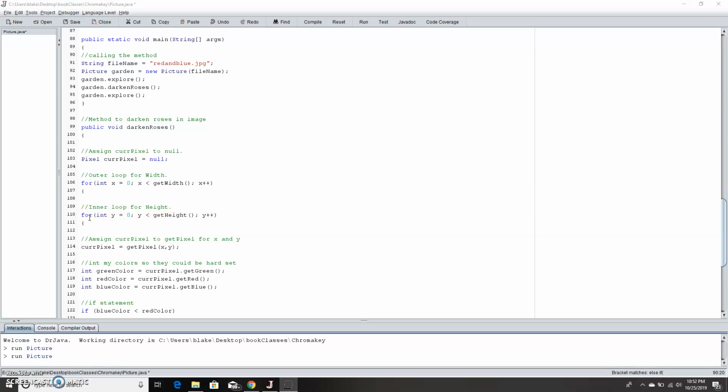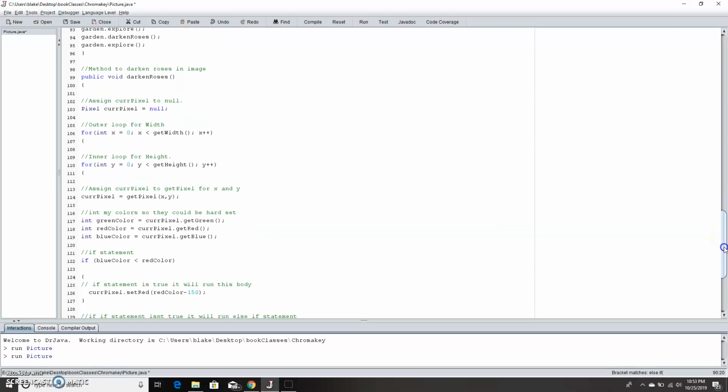Here for my inner loop, it's also a for loop, variable int y, assigned it to 0. Y is less than get height. Here we do increments of 1 every time it runs this loop as well. Current pixel is assigned to get pixel for my x and y, my width and my height.